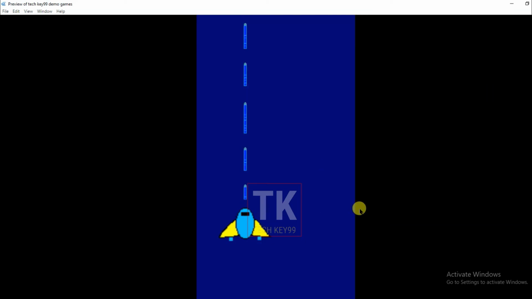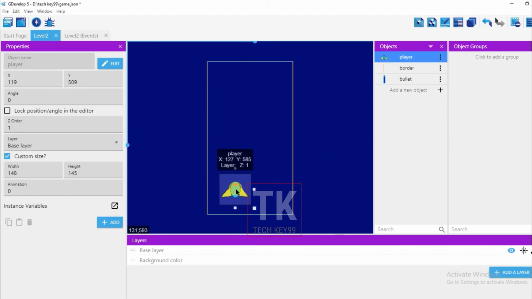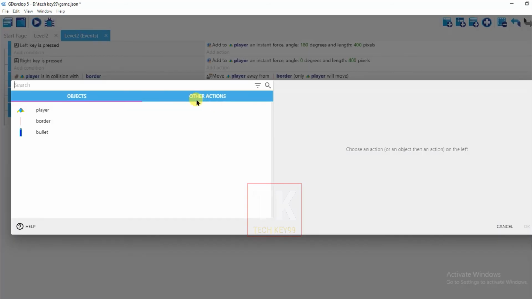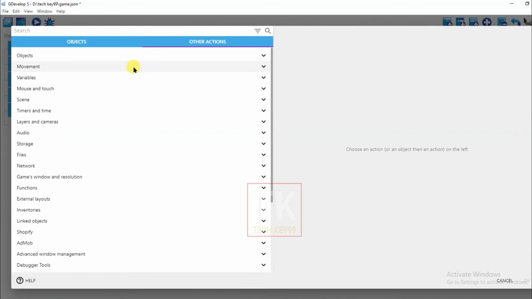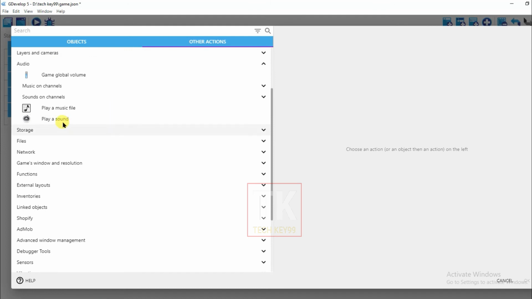Let's see how to add audio sound. Move this layer down a little bit here. Okay. Go to events. Add an action. Click other action. Here is audio. Play sound.